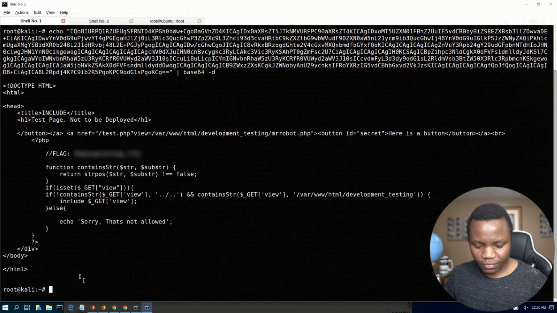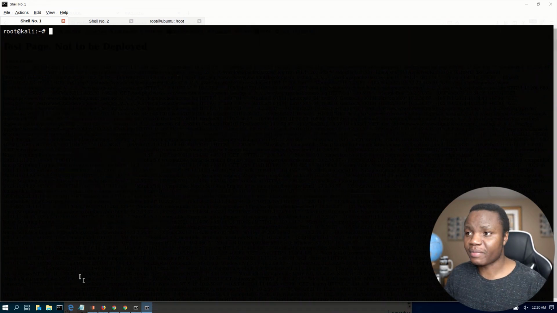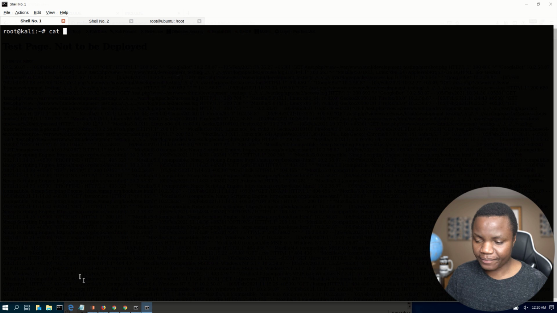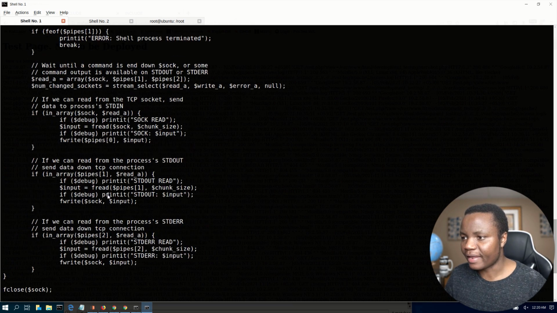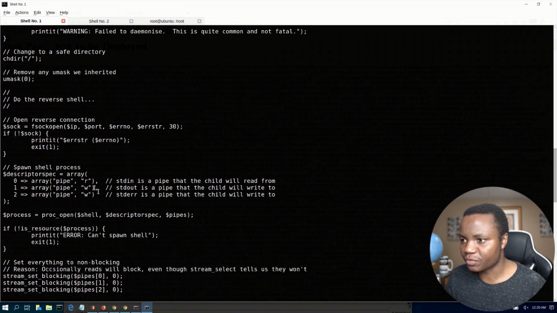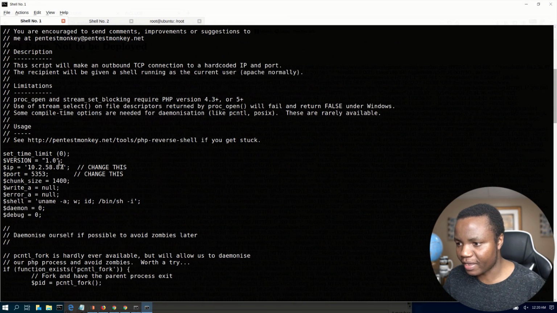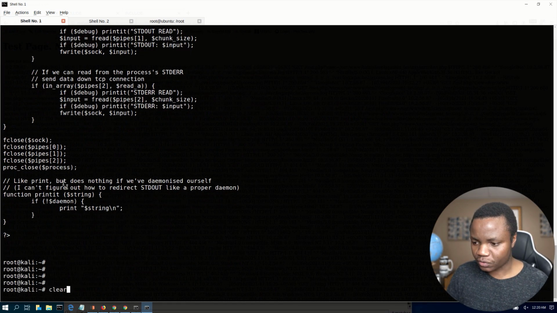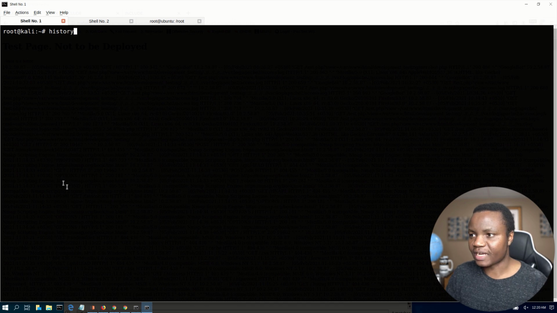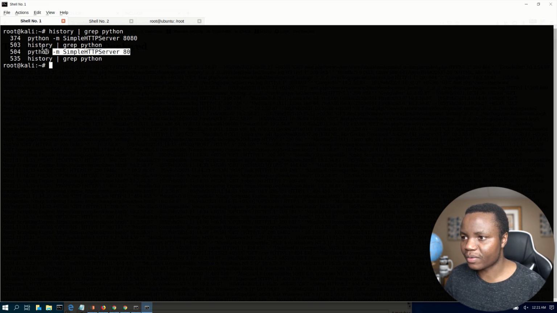Next, let's send our PHP reverse shell. I'm going to use Pentest Monkey, and I can show you what it looks like. This is sh.php, a PHP reverse shell from Pentest Monkey, and it's going to be calling back home to my IP address here on port 5353. To be able to send this one, I'm going to set up a Python simple HTTP server so I can upload it. I'm just going to run this one on port 80.